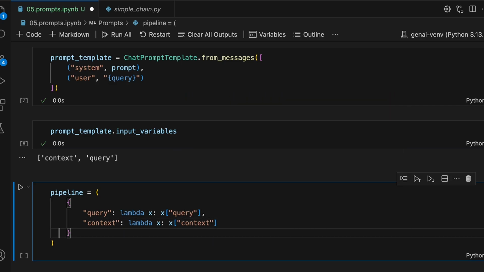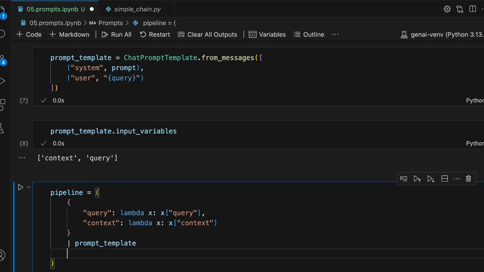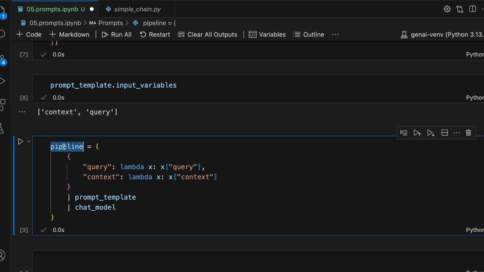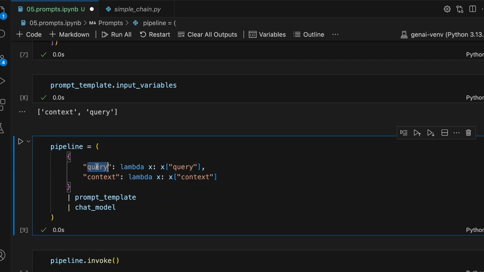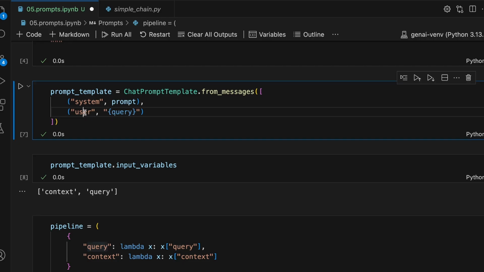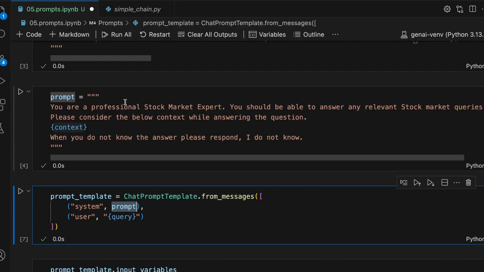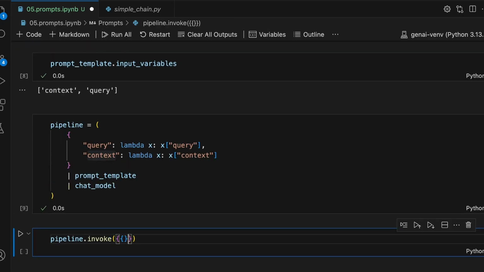So now the next step here within the pipeline could be the prompt template that we already have defined, followed by the chat model that we already have defined. So this is a pipeline that we are essentially going to invoke. And as we have clearly defined, this pipeline expects two different variables, query and context. Query is being used by the user message, and context here is being used within the prompt. We are just trying to provide values for these two different variables. While invoking, we provide these values. That's what I was trying to explain a little while ago.